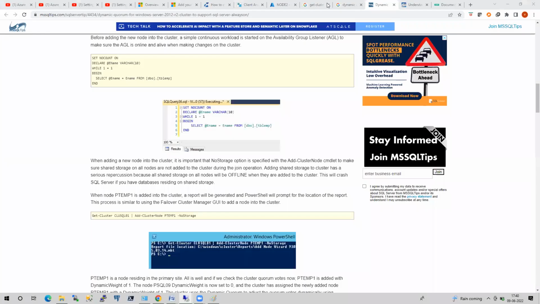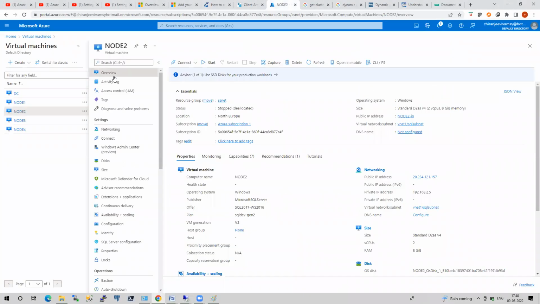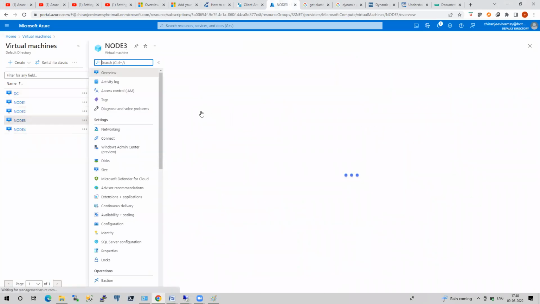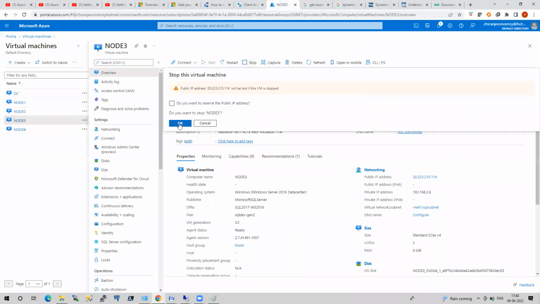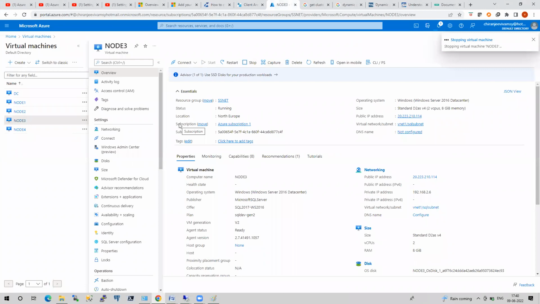Let me now shut down node 3 as well. Everything is gone, and I will start with only one node, node 1, and see what happens.